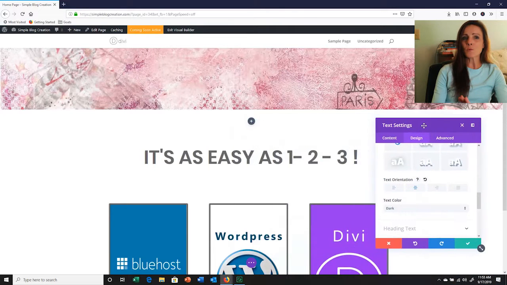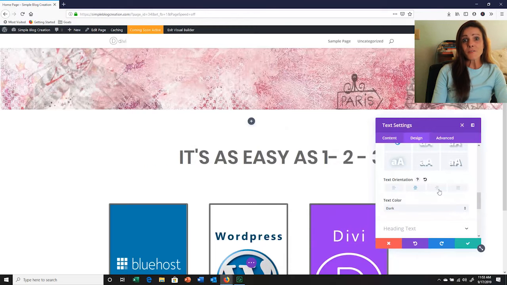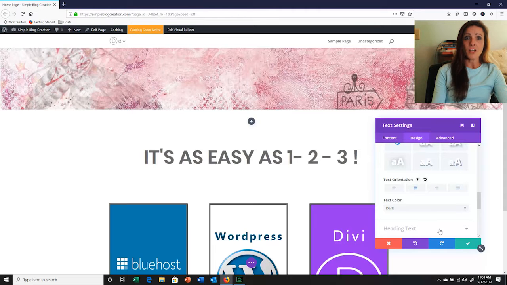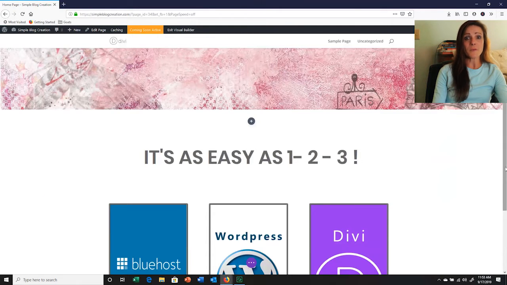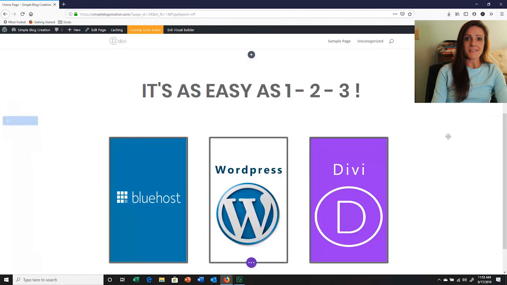Now, one thing I really like about Divi is the fact that you don't have to go back into these setting boxes to edit text. You can edit text just like this by just clicking on top of the text as it appears on your blog. Now, in this example, I'm adding a space.